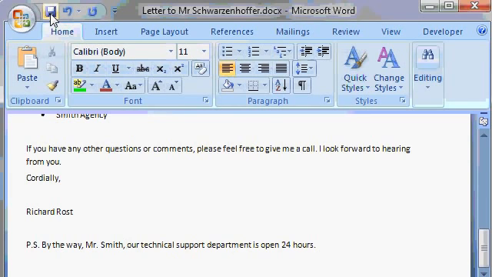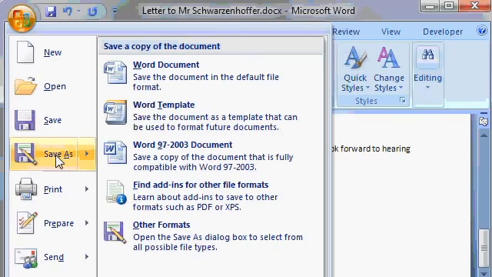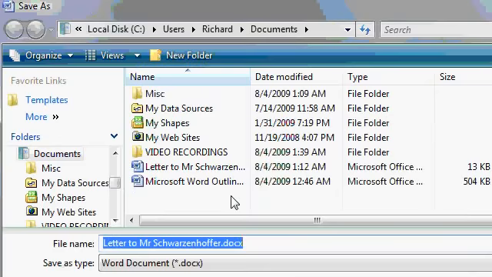So in this case, we want to save a copy of this letter with a different file name. So click on the Office button, and then come down here and click on Save As. Now a side menu appears where you can change the format. You can save it as a template or a Word 97 2003 document. Don't worry about all that stuff. We'll talk about that in a future lesson. For now, just click right here on the Save As button itself. That will save this as a Word document, but allow you to change the file name.